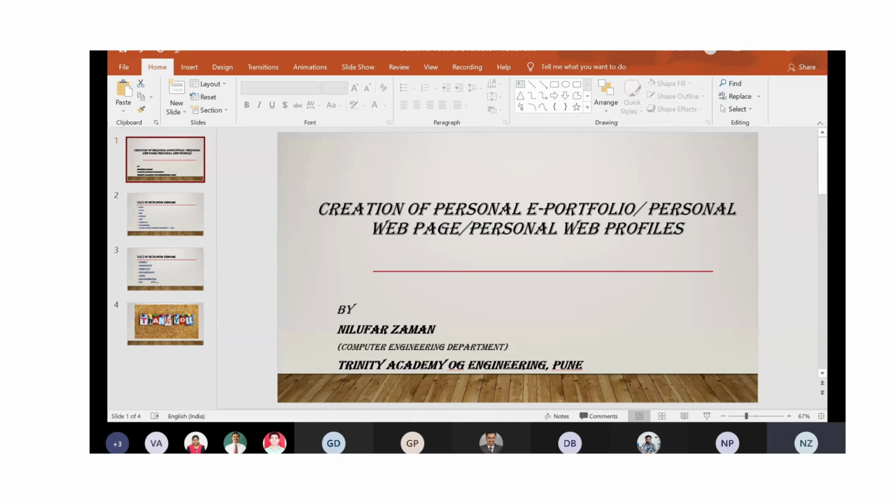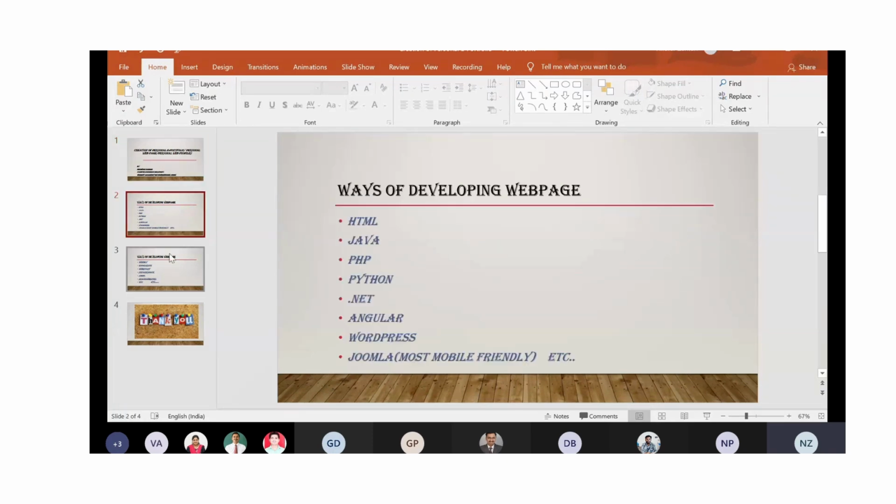Before showing a live demo, I just want to let you know there are other ways of doing this. There are actually n number of ways of making an e-portfolio or personal web page or e-profile, whatever we call it. First, there are certain scripting languages, such as HTML, Java, PHP. But for that, we need to be very strong in coding.